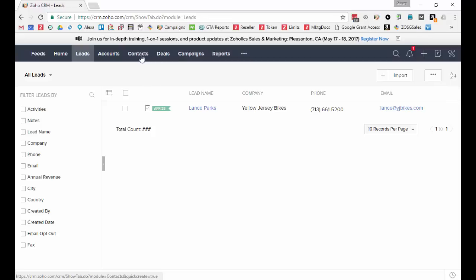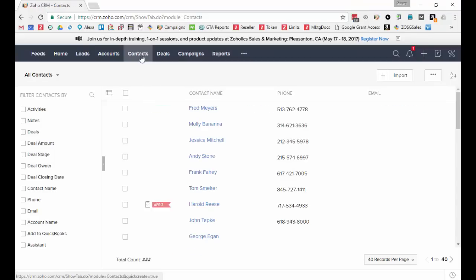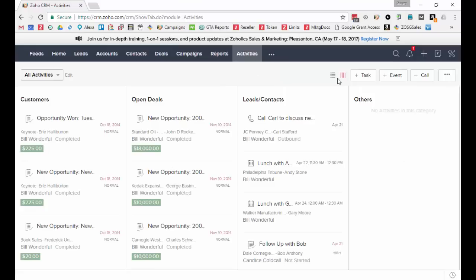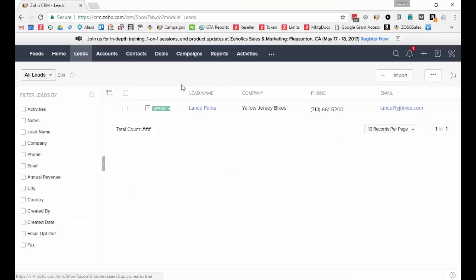Contacts, of course, is the module that contains all of the contacts that we work with or hope to work with. The deals module is what many people call opportunities or potentials. This module would contain all open, won, or lost opportunities that our company has. The activities module is a list of all open and closed activities that have been entered into the database to indicate tasks or meetings or calls related to records in the database. So, enough overview. Let's go back and look at each record.